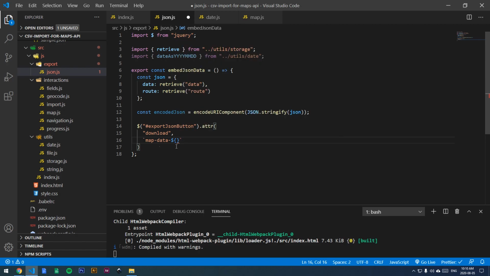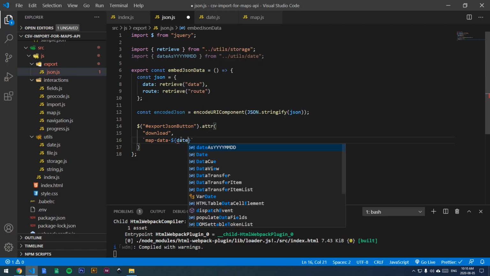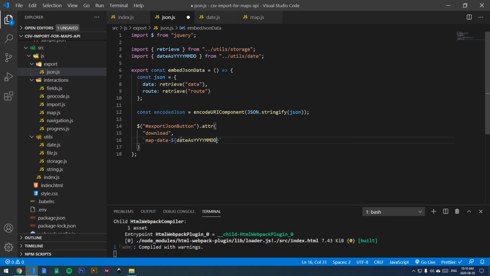using our template literal here, we're going to call our date method. That's just going to get us the current date in that nice hyphenated format that we defined before, and we want to make sure this is a JSON file, so we're going to add that file type to the end.